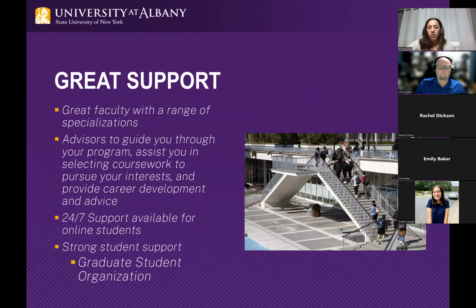You'll have great support throughout your time in the program. Like I mentioned, great faculty with a range of specializations and expertise, advisors that guide you through your program and assist you in selecting the appropriate coursework, and provide career development and advice. The university provides 24/7 support for our online students. And we also have strong student support in our graduate student organization, who also engage quite well with our online student population.